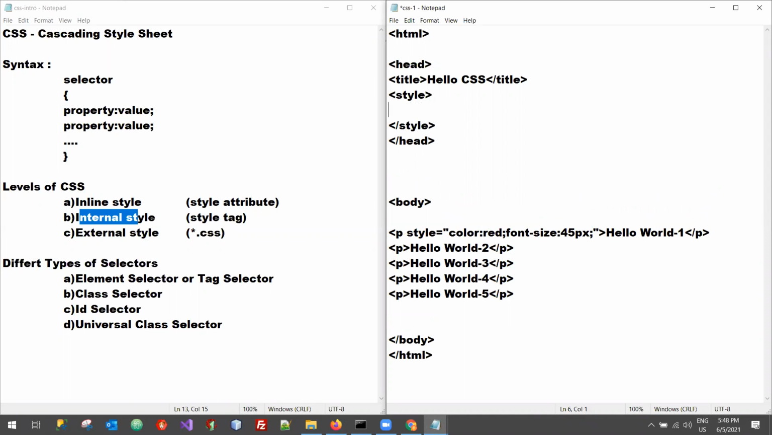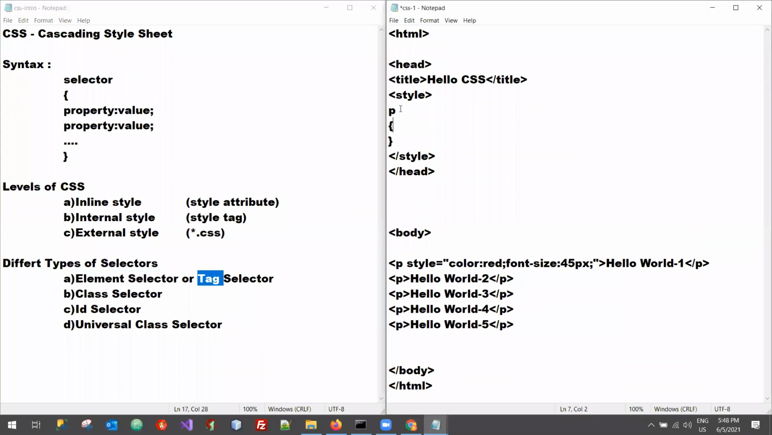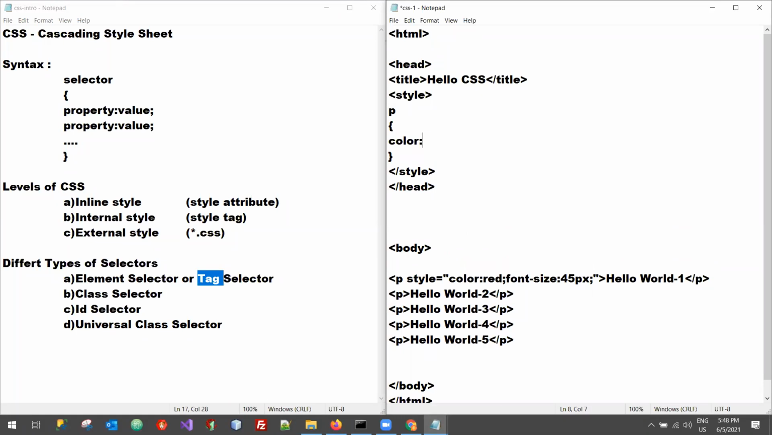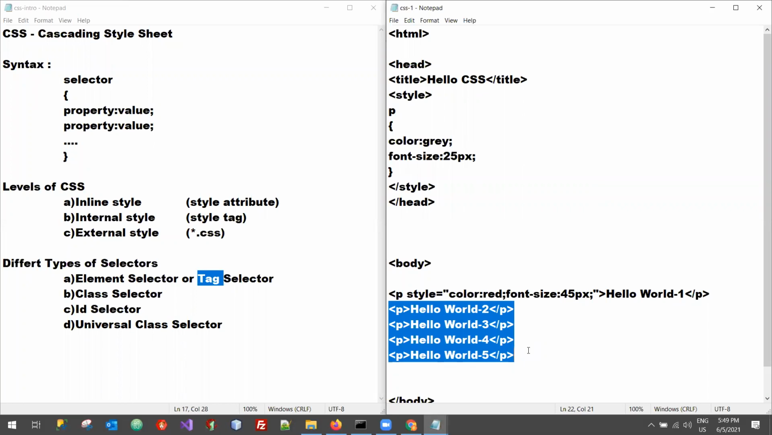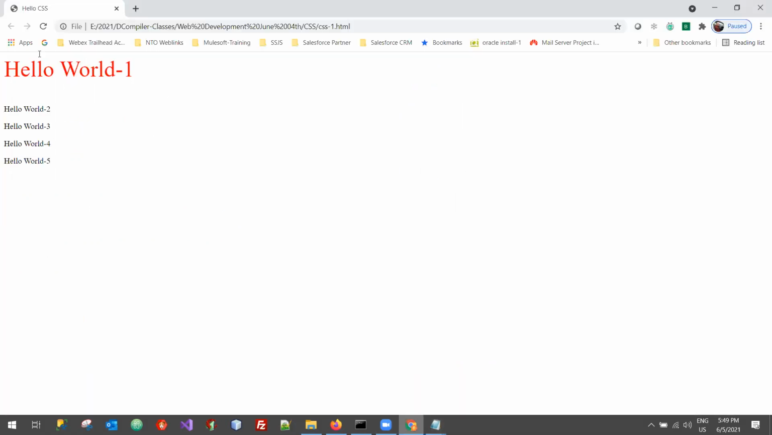And I have explained the basic syntax. Paragraph selector means it is an element, or you can call it a tag. Write p, then the color. I'll go with gray, and then font size for now is 25 pixels. Now observe, this is internal styling. What will happen now? The remaining paragraphs will be applied with this one, which is easy now.